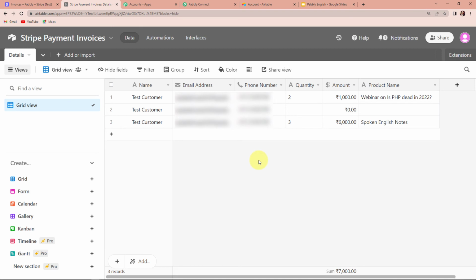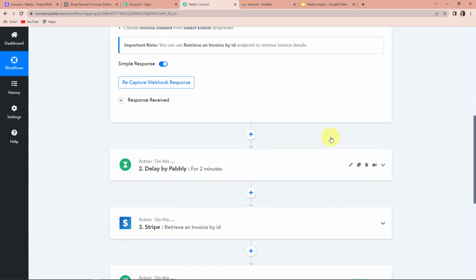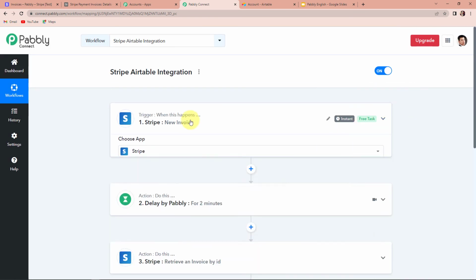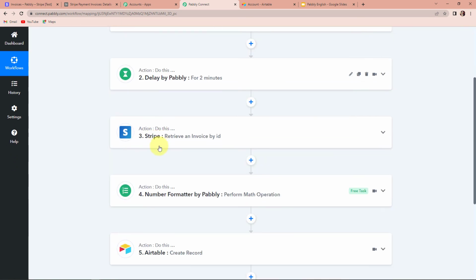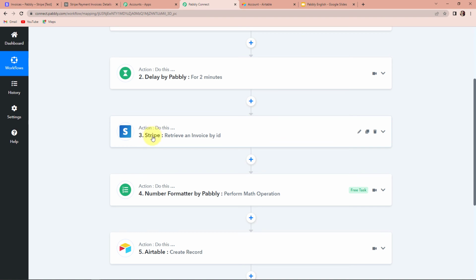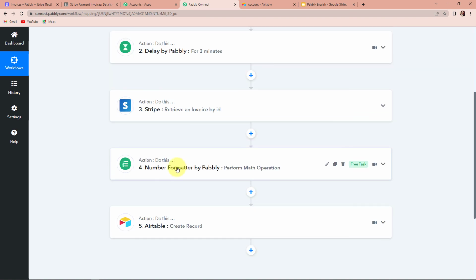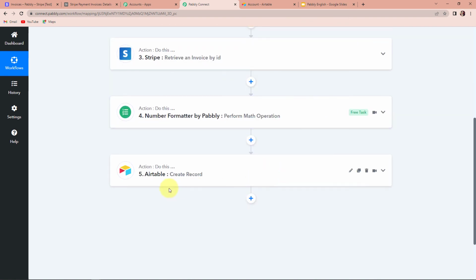And now I'm going to show you exactly what we have done. Going back to Pabbly Connect, the first thing that we had done was to choose our trigger application as Stripe, where the event was to select a new invoice. Next, our actions application was again Stripe, where we had to retrieve an invoice by ID. Then we had chosen a number formatter by Pabbly. Why? Because the amount that was mentioned in the previous step was not correct. So we had to perform a math operation there, division. Then again, the last action application was Airtable, where the event was to create a record.